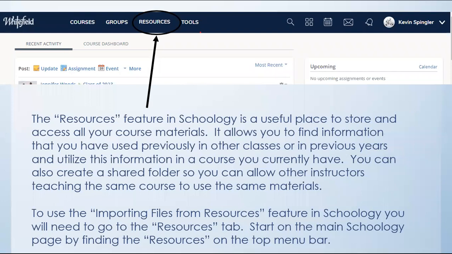The resources feature in Schoology is a useful place to store and access all of your course materials. It allows you to find information that you've used previously in other classes or in previous years and utilize this information in a course you currently have. You can also create a shared folder in your resources so that you can allow other instructors teaching the same course to use the same materials. This is a whole lot easier than trying to go into your archived classes and trying to find files in the archived classes. So resources is a great feature to use.